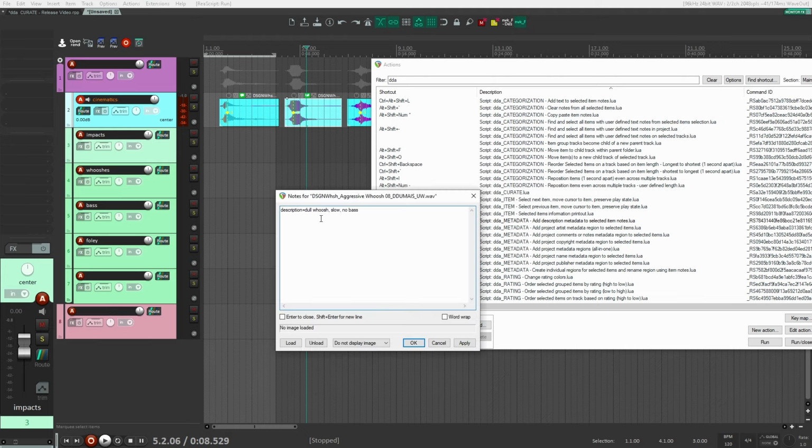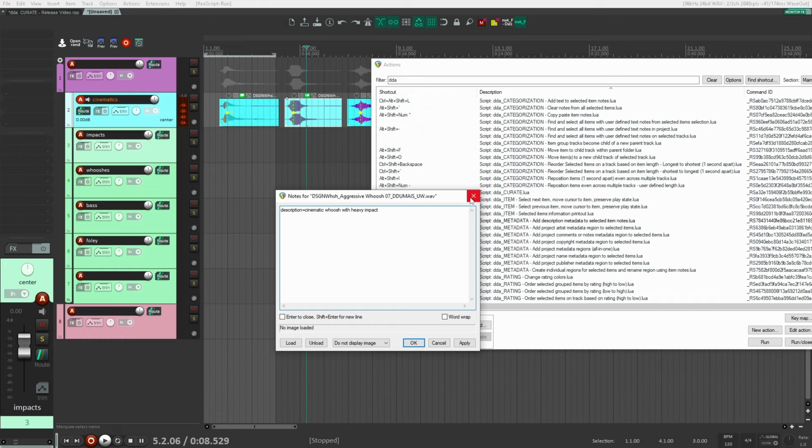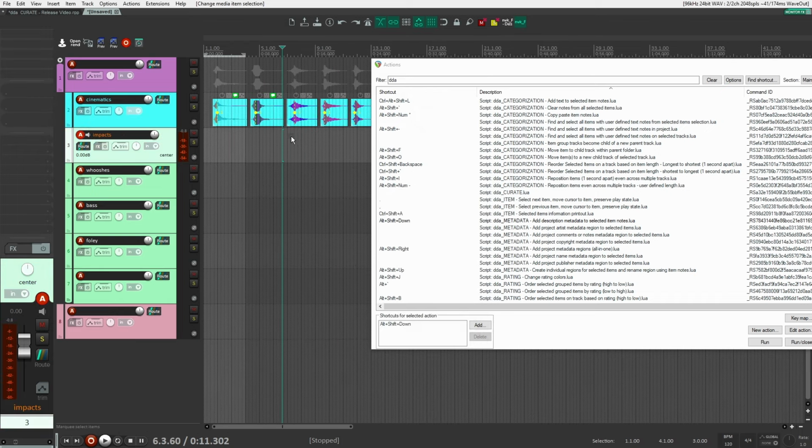And now if I look here, you'll see there's a tag that says description equals, and then it has the text that we added. This is on purpose, this is very deliberate, the description equals. So you don't want to touch that, but you can see that it is there. Same thing with this one here, description equals cinematic whoosh with heavy impact, right? So you can do that with every single sound. You can have unique descriptions for each one.